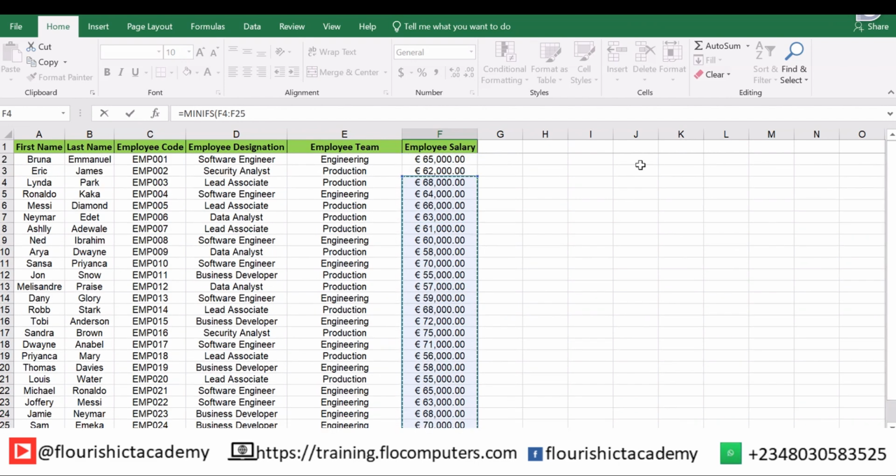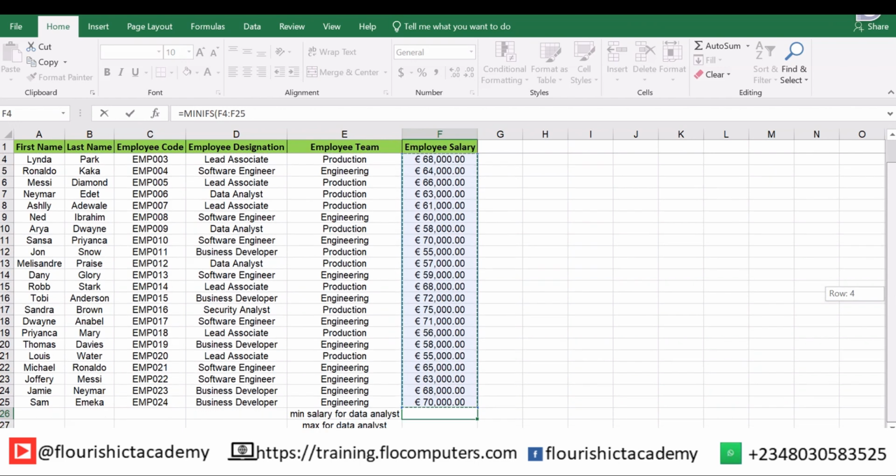No, let me see. No, we are not starting from the top. So please don't make that mistake. We're supposed to start from F2 to F25. That's my data set. So I can actually delete that from here. I just change it to F2 to F25. So that's my data range. And then I click on comma.